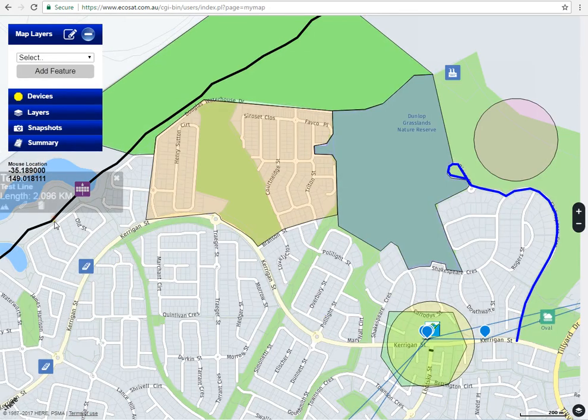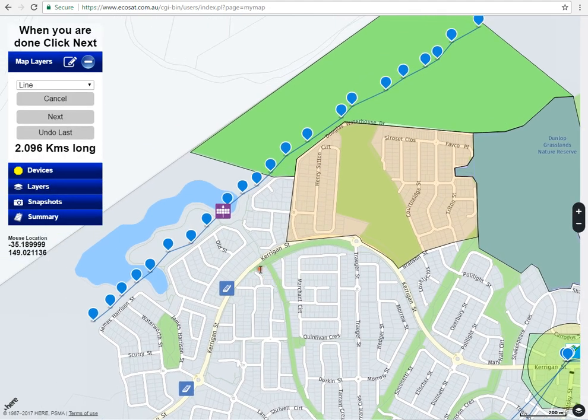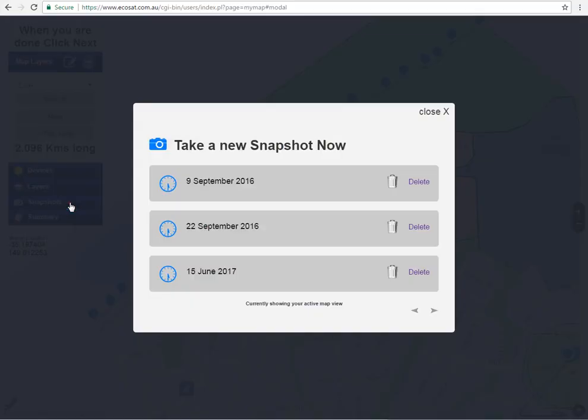Now you'll see this is a live and active feature, and so I can delete and I can even edit these features, but once I snapshot them, they're fixed in stone. And that is plain and simply the snapshot features of the QuickSmart mapping tool in EcoSat.